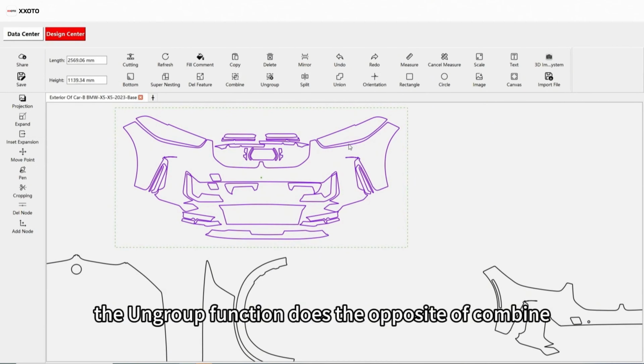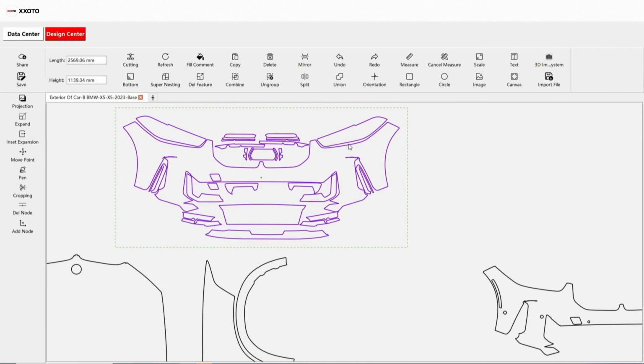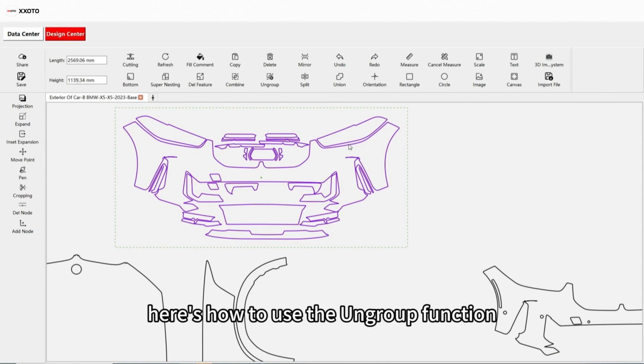Ungroup function. The ungroup function does the opposite of combine. If a set of parts has been grouped, but you want to move or edit one part independently, you can ungroup them. Here's how to use the ungroup function.